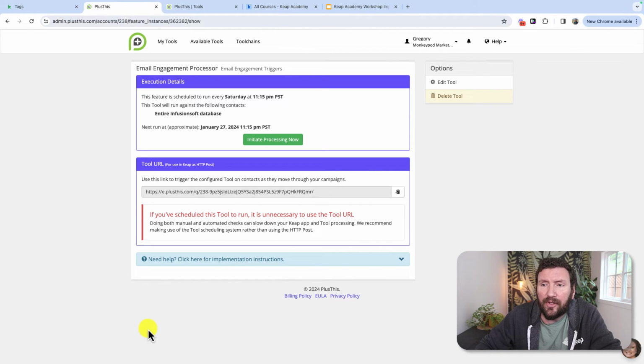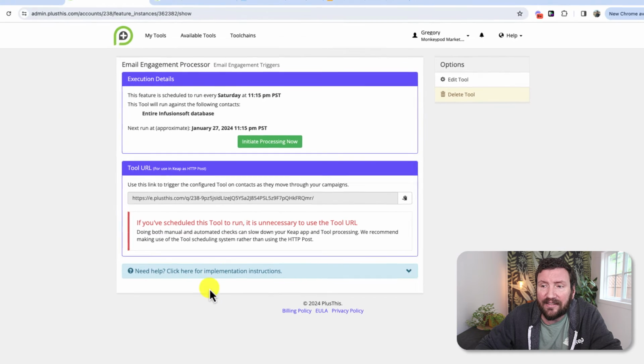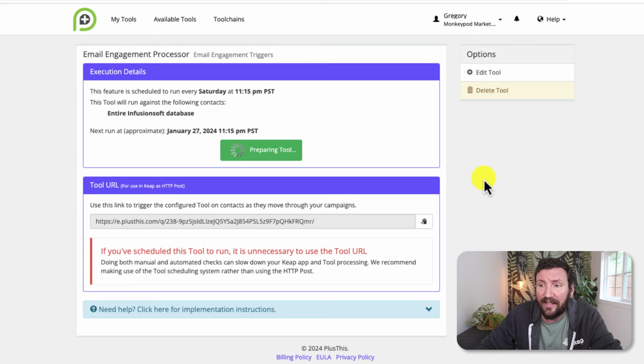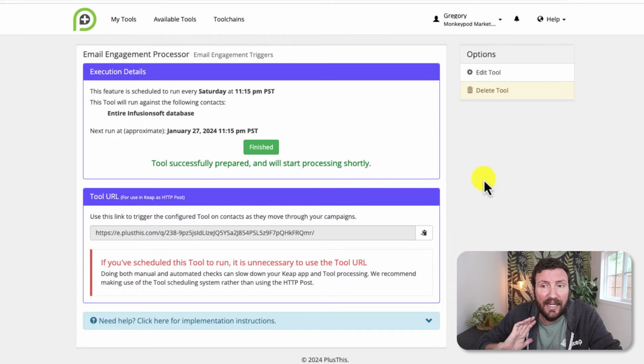Now, there's a few options here. If you have it scheduled as a weekly occurrence, you don't need to use this in order to run it. So those are sort of your options. You could use this as an HTTP post inside of one of your campaigns if you wanted to trigger it manually on contacts when they hit a certain point, or as I have done, you can set up a schedule. Now, it's going to run automatically on the 27th, but rather than wait till then, I want to actually process this right now just to get it going. It takes a few minutes.